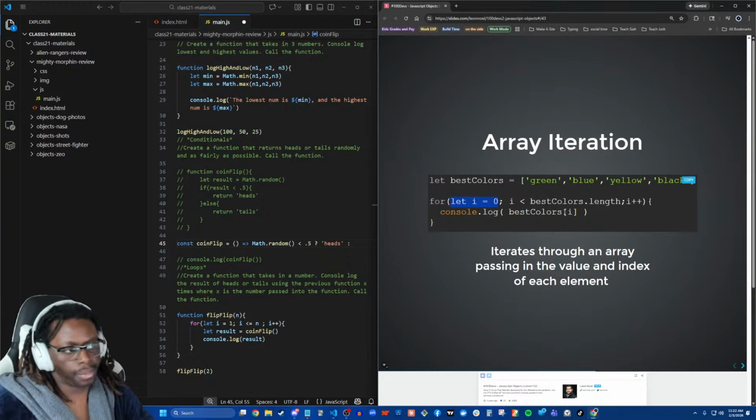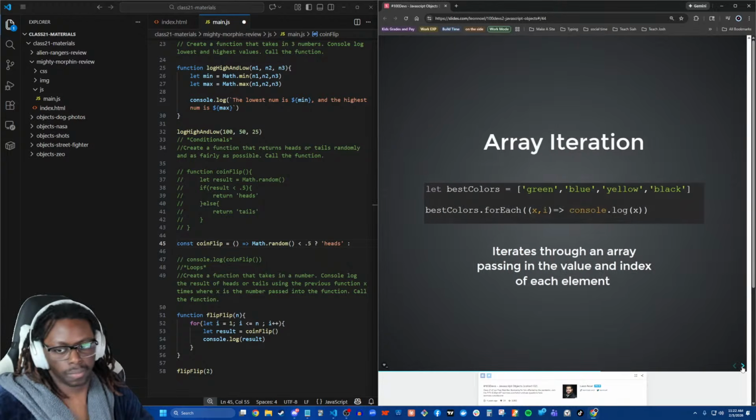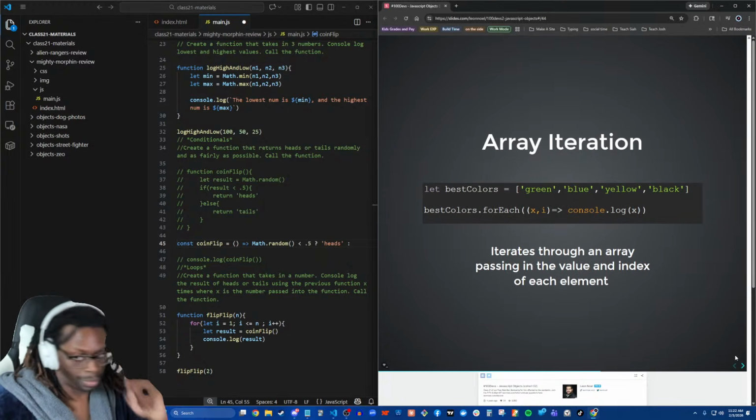But yes, we're starting our count at 0, so we can use the index. Best colors 0 would give us green, then 1 would give us blue, 2 would give us yellow, 3 would give us black. We can also use methods that are built in with arrays to help us, right?